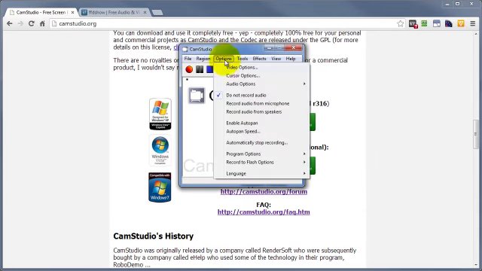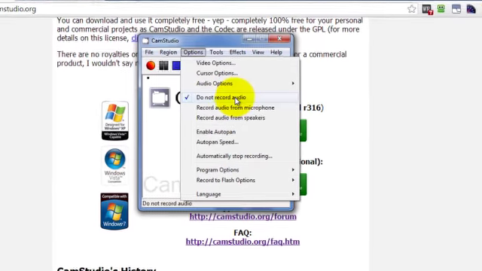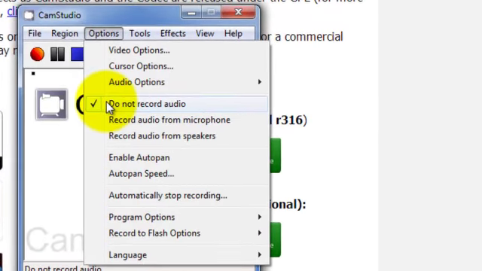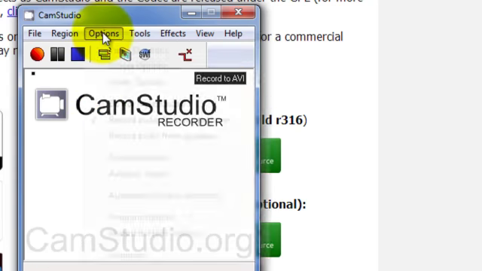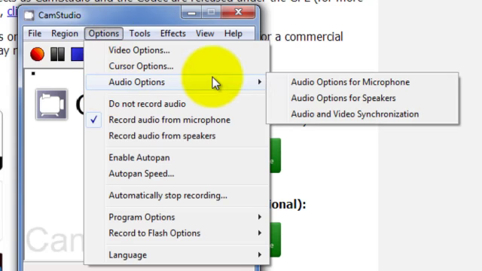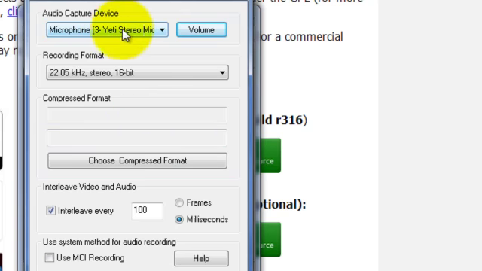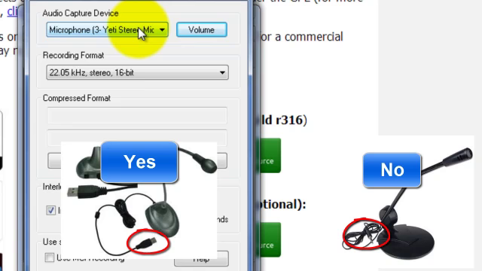Come on into options. First thing we want to do is record the audio, because again, by default, it's not recording. So go ahead and click on this one here, record audio from microphone. Come on back into options, then come to audio options for microphone. Select the microphone that you have plugged into your computer.